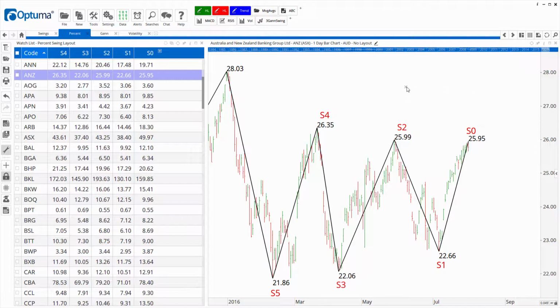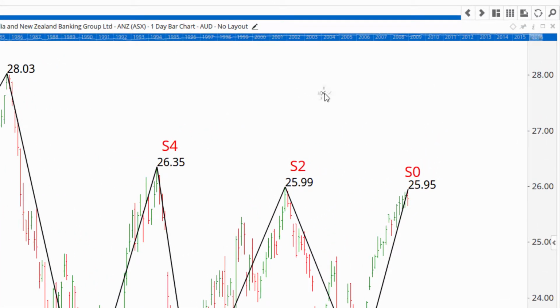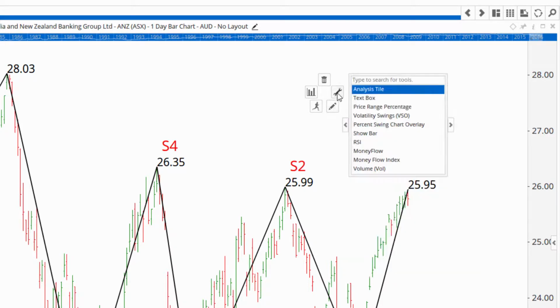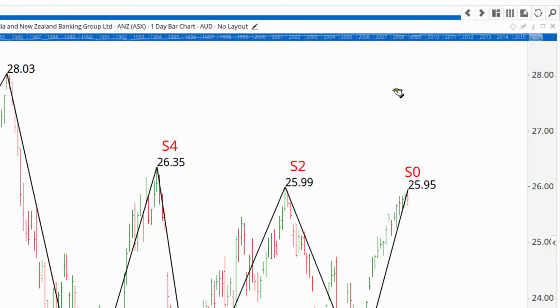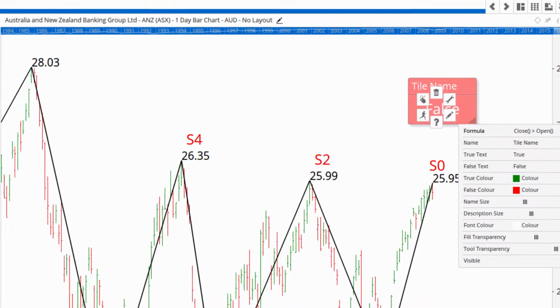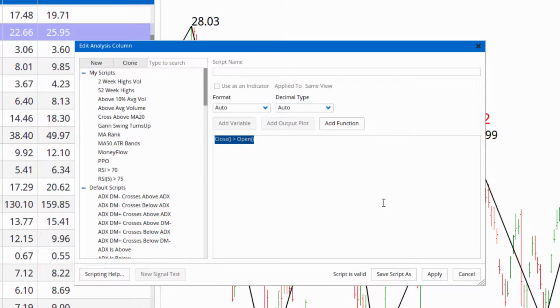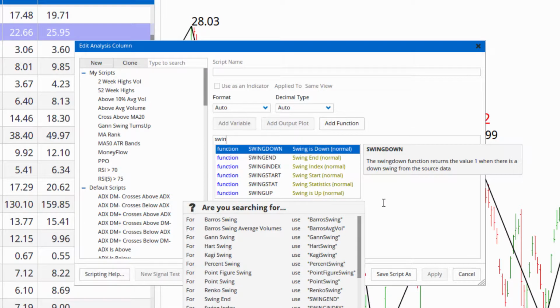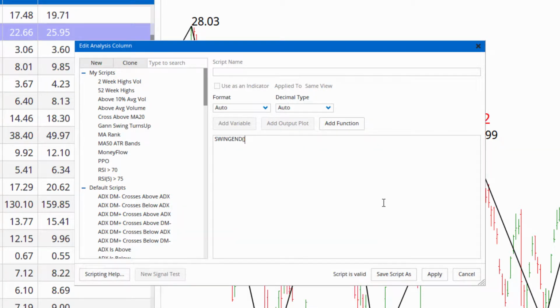So how do we use the scripting language? So what I'm going to do is put on an analysis tile. So I'm just going to right click analysis tile and right click on it again to edit the formula. So we're going to start off, each swing has a starting value and an end value. So in these examples, I'm going to use the end value for consistency. So it's called swing end, and then I'm going to backspace. So now we have to define what swing measure we're going to use. Is it percent, Gann, or volatility? So this one I'm going to use percent.